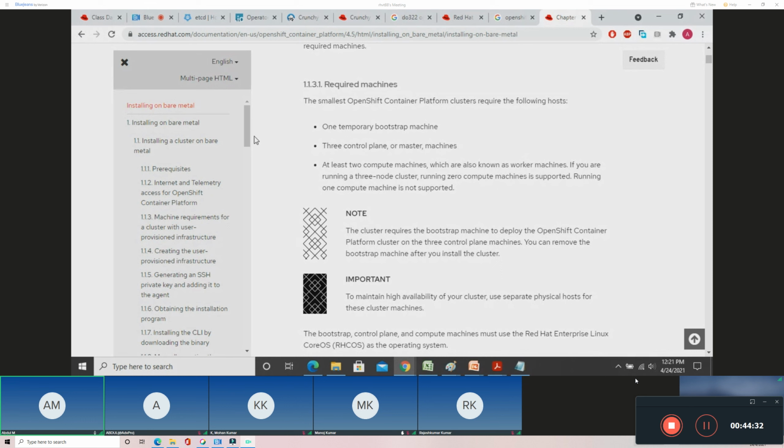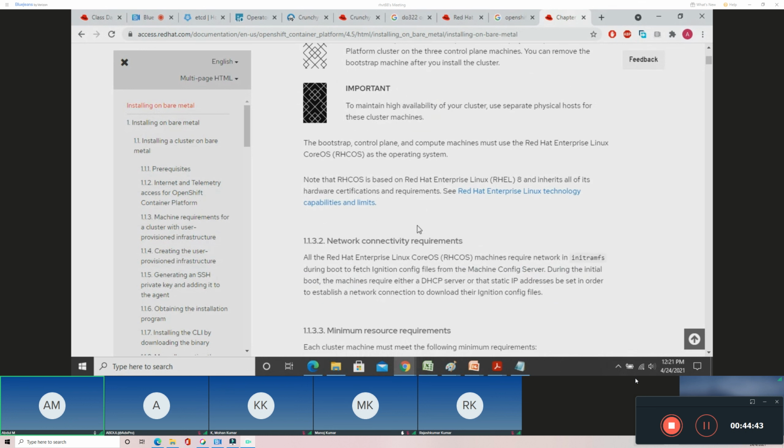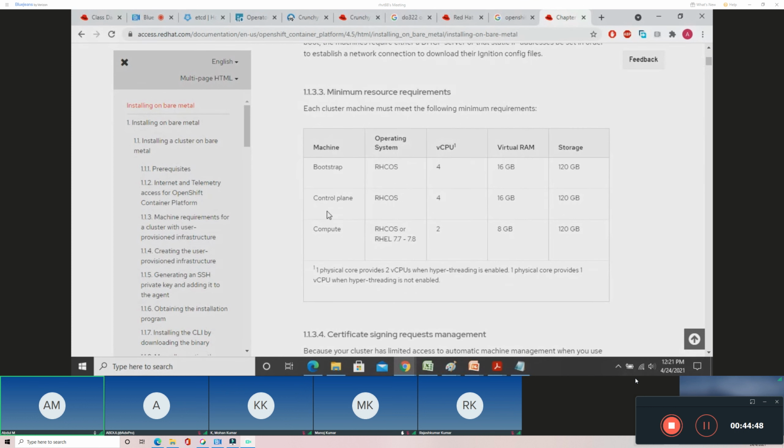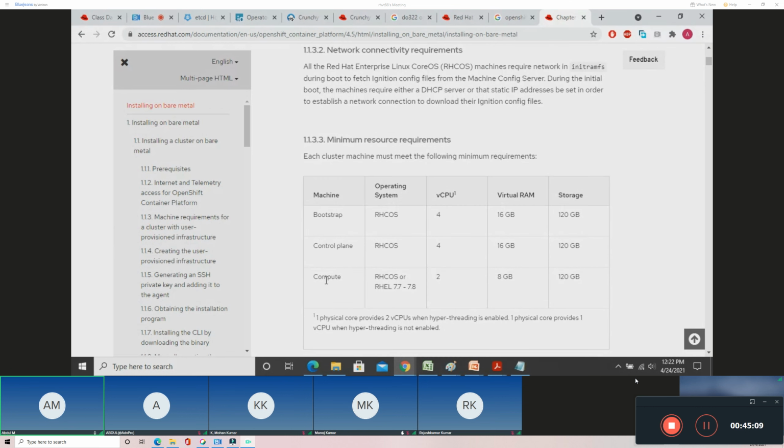And one temporary bootstrap machine. We'll understand the function of the bootstrap machine in this process of understanding bootstrapping. So this is the minimum machine requirement: a bootstrap machine, a control plane, and a compute plane. In the compute plane you can have CoreOS, or you can have RHEL with a version more than 7.6, like 7.7 or 7.8. And this is the RAM requirement and storage requirement of that machine.